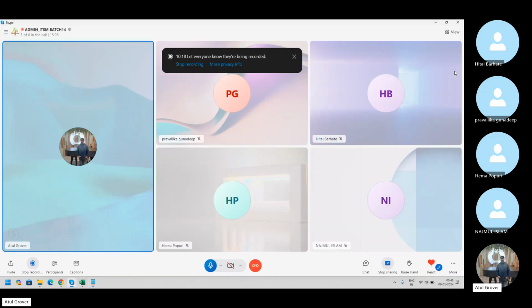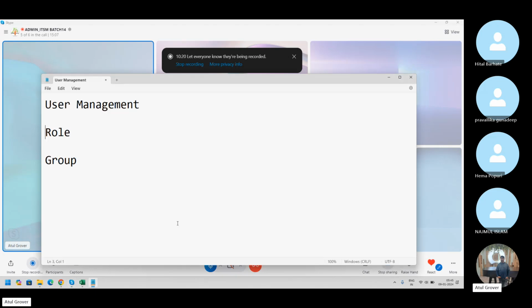What will be the process? Heathel will create a user for Pravalika. Pravalika will create a user for Nazam. Nazam will create a user for Hema, and Hema will create a user for Jugendra. Okay, this will be the sequence. I'm creating for Heathel, and everybody will create a user for the next person. I'll give that as homework.